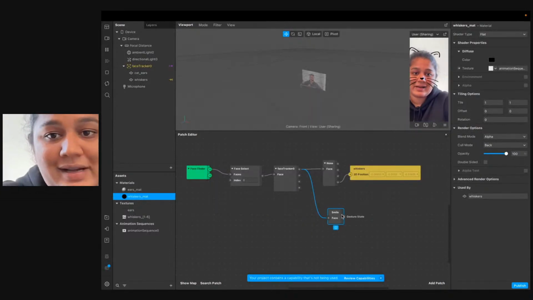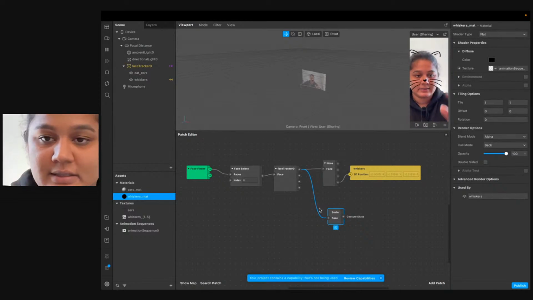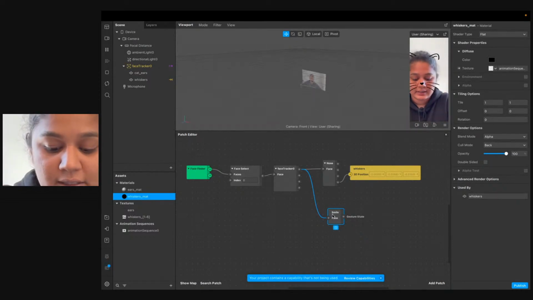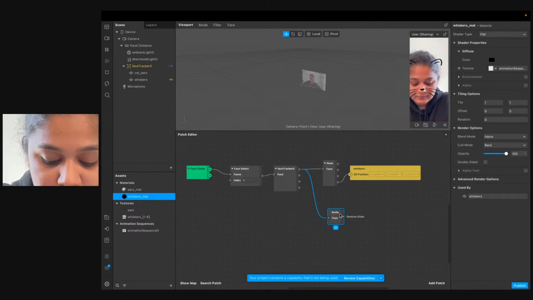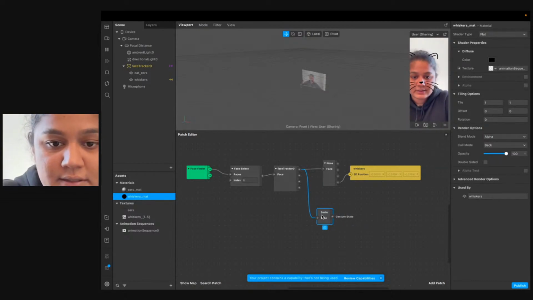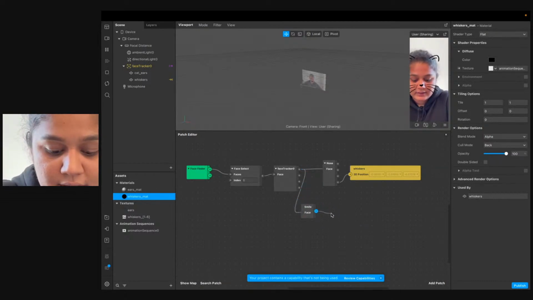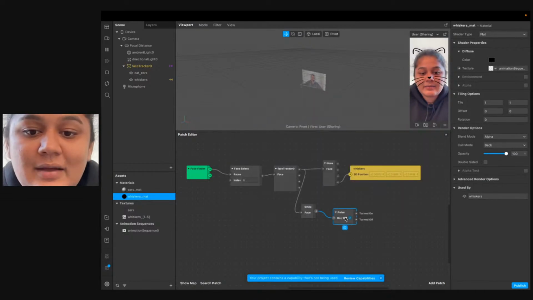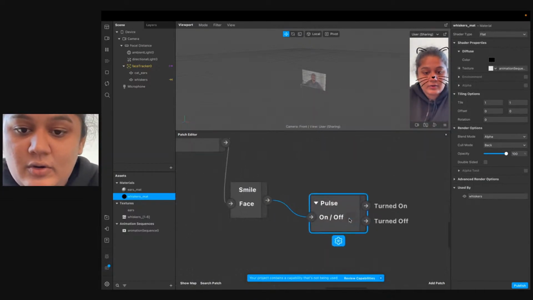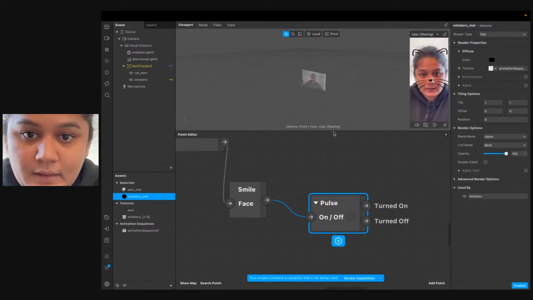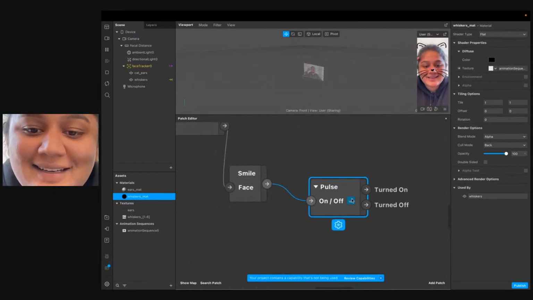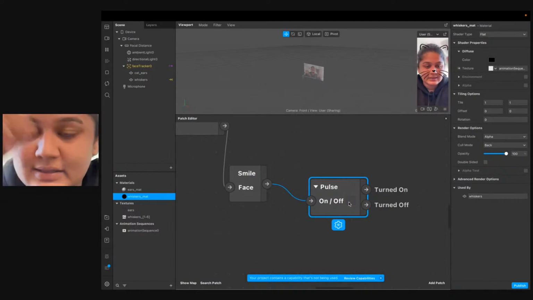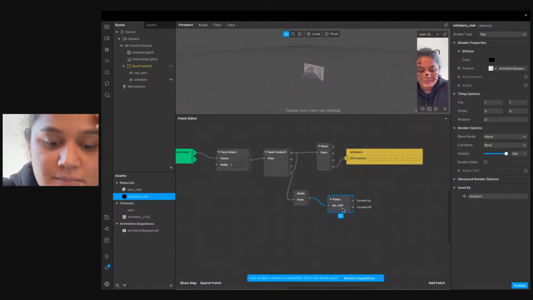So what happens is every time we smile, it gets a pulse over here telling the system that the abstract face has smiled, basically. Now, we are going to connect this to pulse so that we get a pulse every time I smile. For example, just keep looking at the on off over here. Okay, so now when I smile, we get a pulse and it gets a tick mark. So that's how it works.